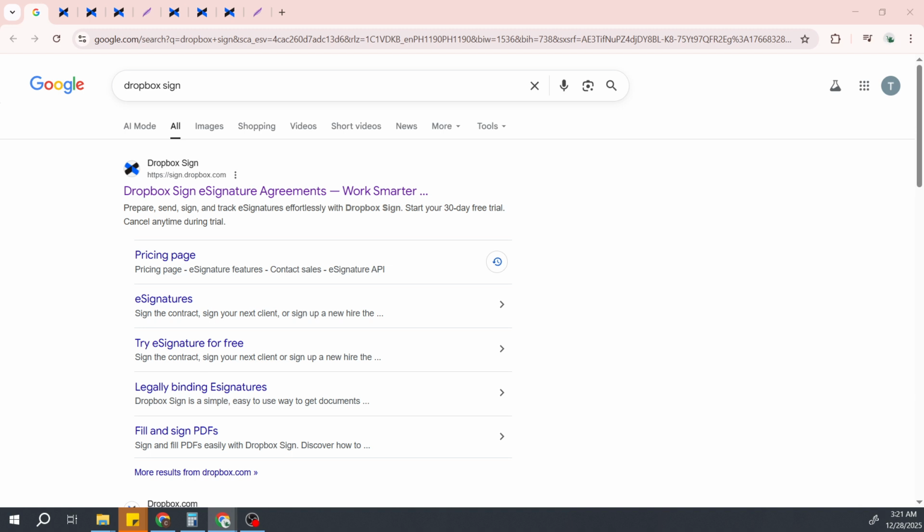First, open your browser and search for Dropbox Sign. This is the e-signature product from Dropbox. When the results load, click the official Dropbox Sign link. If you want to double-check you're in the right place, look for the Dropbox domain before logging in.